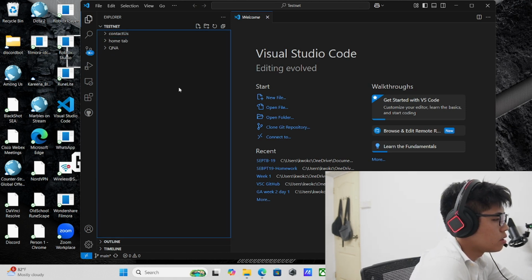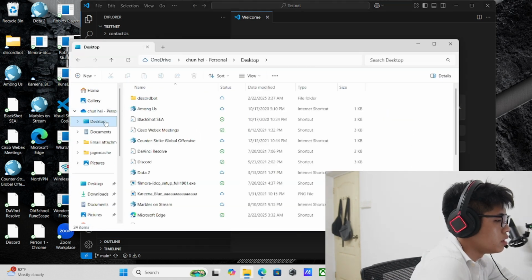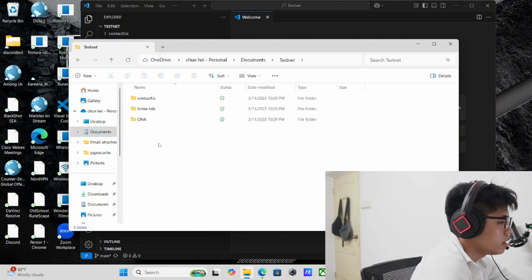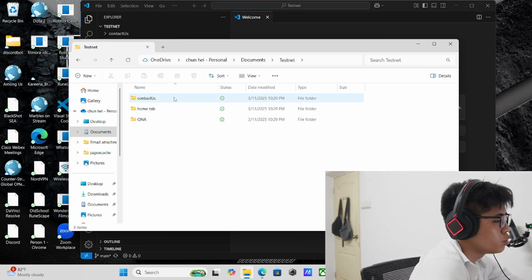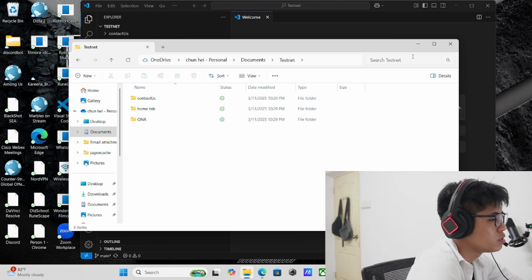You press Control S to save. It should be inside. So you go back to the testnet, and it's all here. So it saves you the time to go to your terminal and then mkdir, etc. It will save you a ton of time if you were to use this method.